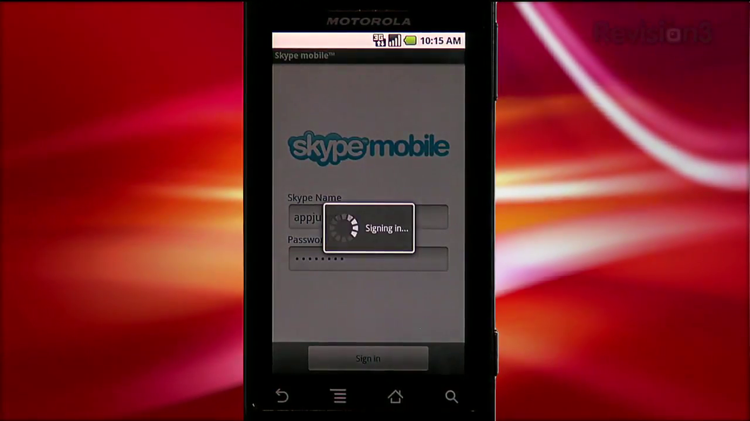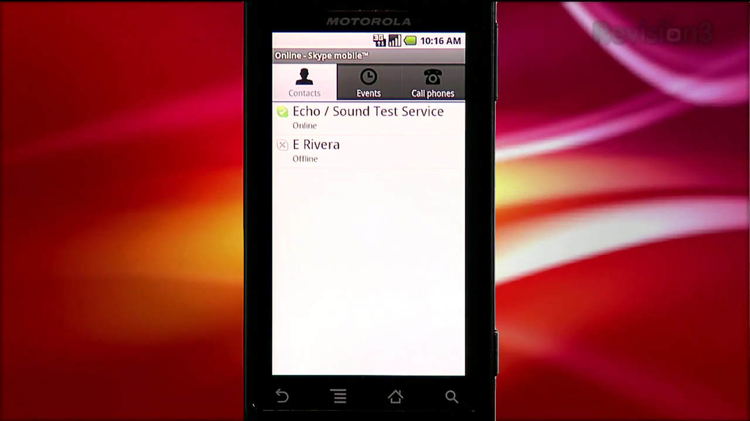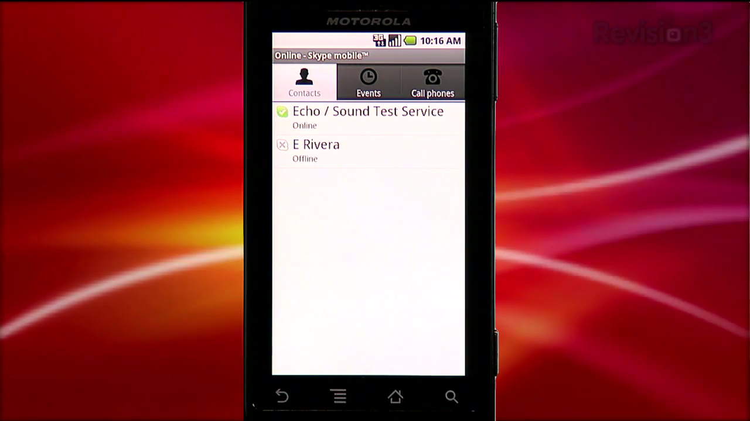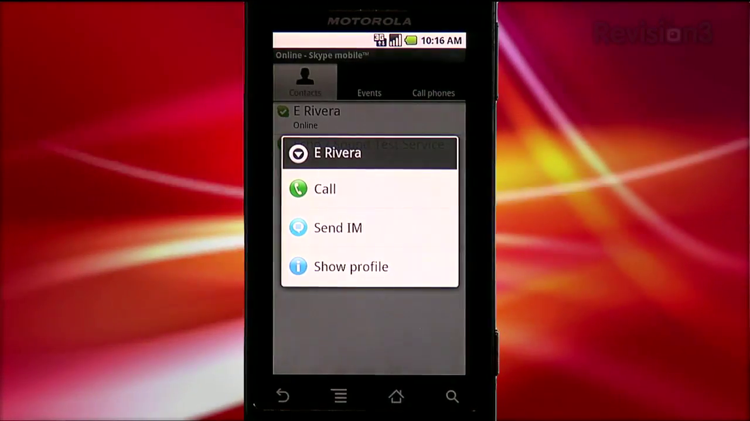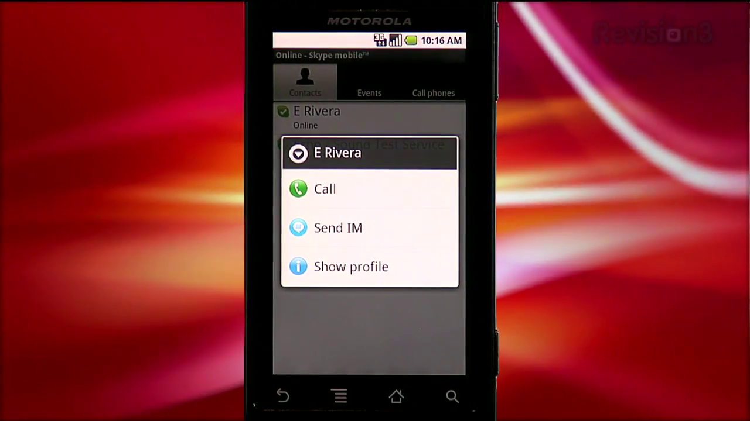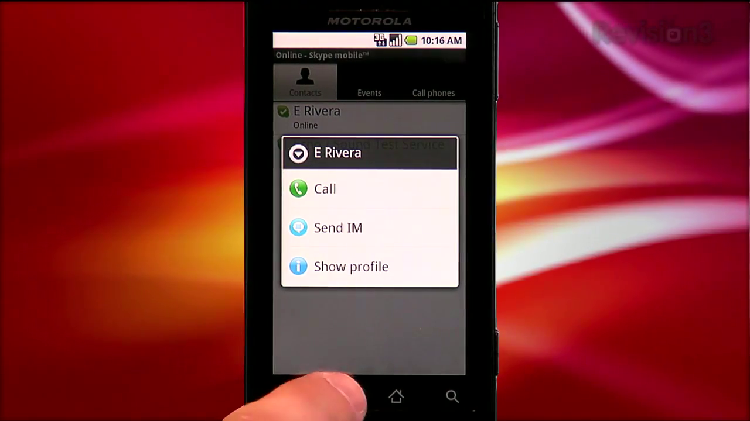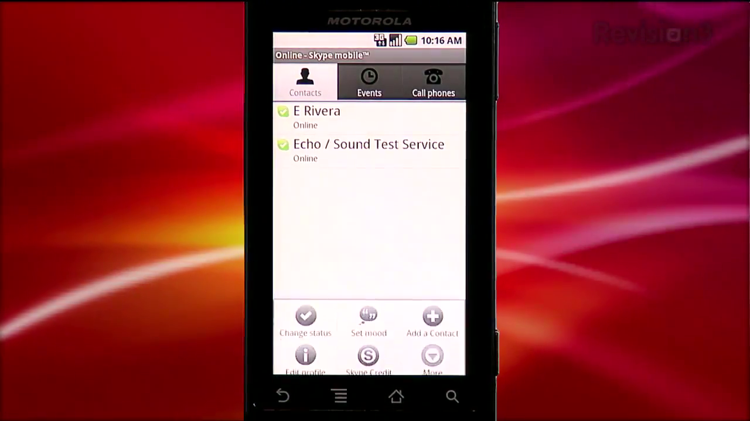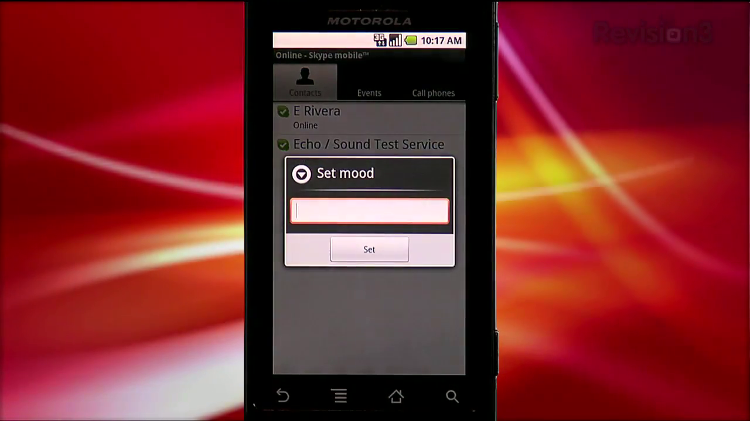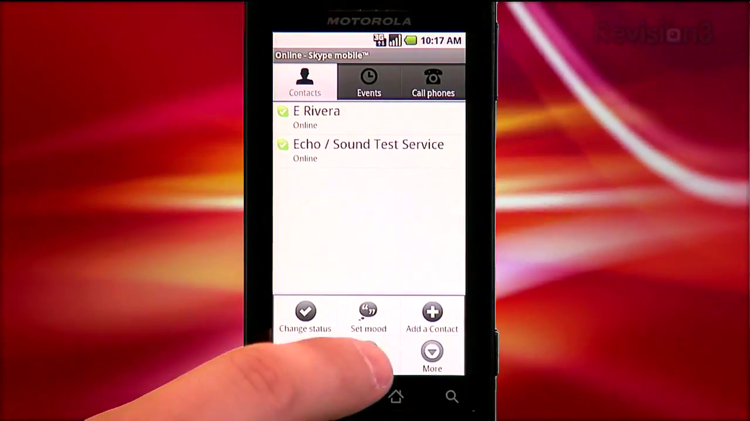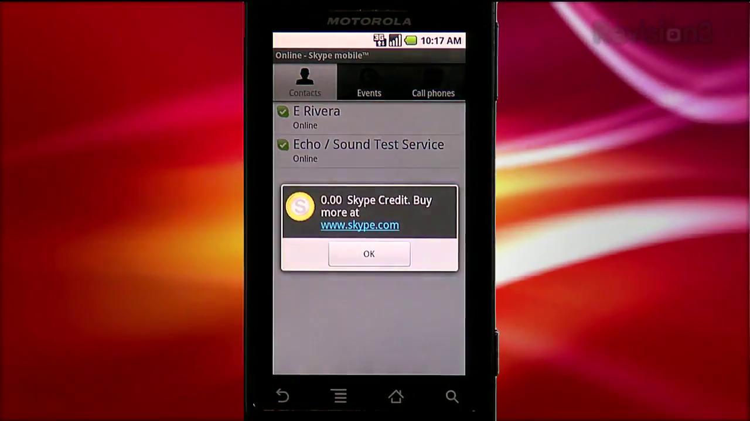Once you register, or if you already have an account, simply log in with your username and password. Once you've signed into Skype Mobile, if you're already an existing user, you'll see your list of contacts and their status. From here, you can contact anyone on your list. Just tap a name and you can get a menu where you can choose to call, send an IM, or look at their profile. If you hit the menu button, you can change your status, mark yourself as away or available, set your mood message. You can also add a contact, edit your profile, or add credits to your account for making calls to regular phones. Now that I'm all logged in, let's take a quick break, and when we come back, we'll make some calls and see how this works.